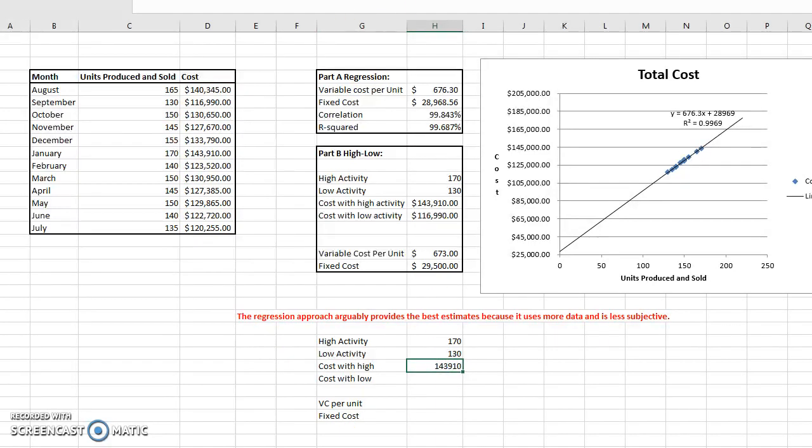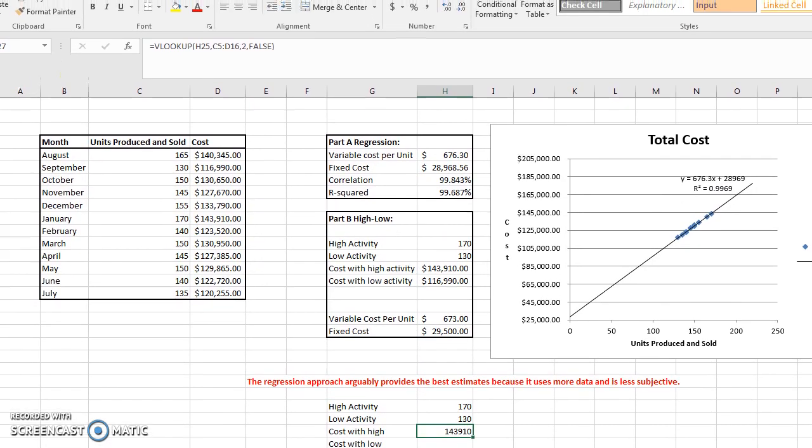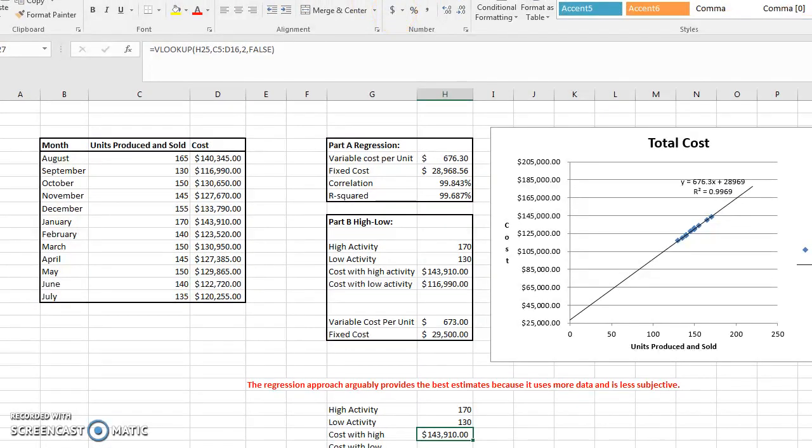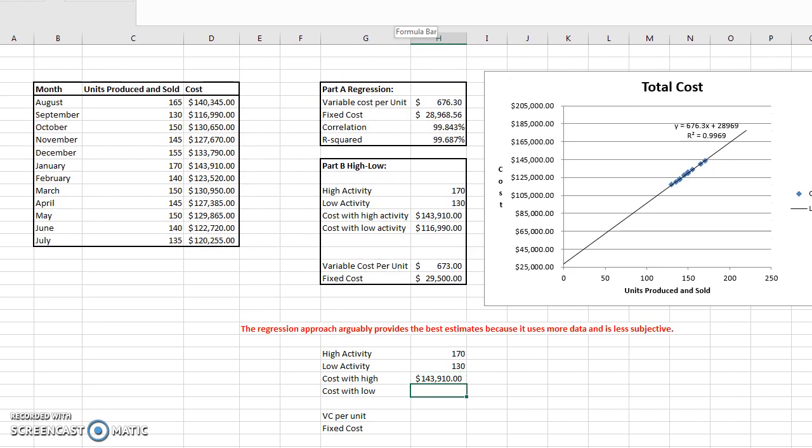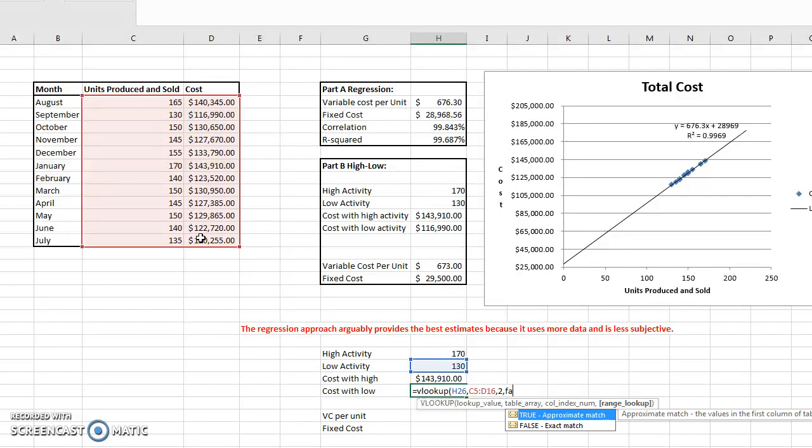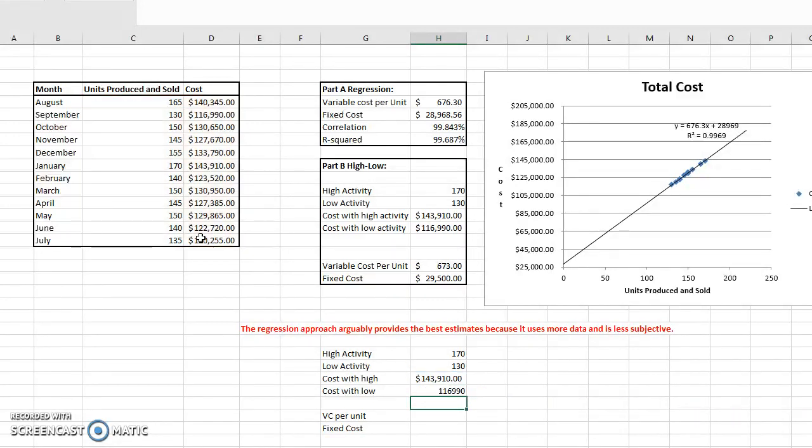And then I can come over here, format it as currency, like that. And then I'll say my cost with my low, and I'll use another VLOOKUP, like that. Okay. And what do I want to look up? 130. Where do I want to look it up? In the table right there. There's my lookup table, my table array. And I want to look in the second column because that contains the cost. And then I do want it to be an exact match, so I'll say false. And that gives me my 116.